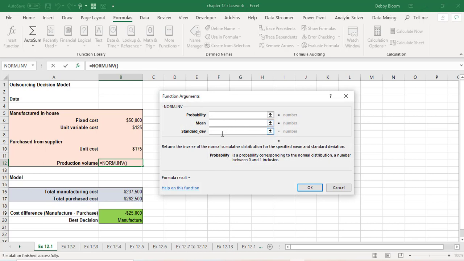First it's going to ask for the probability. In the probability I'm going to type RAND, open parentheses and close parentheses. Notice the answer is volatile. It's going to give me a random number between 0 and 1, which gives me a random probability. Now in the book they said that our mean production volume is 1,000, so I'm going to enter 1000 without the commas, and then the standard deviation is going to be 100. Now I'm going to click OK.